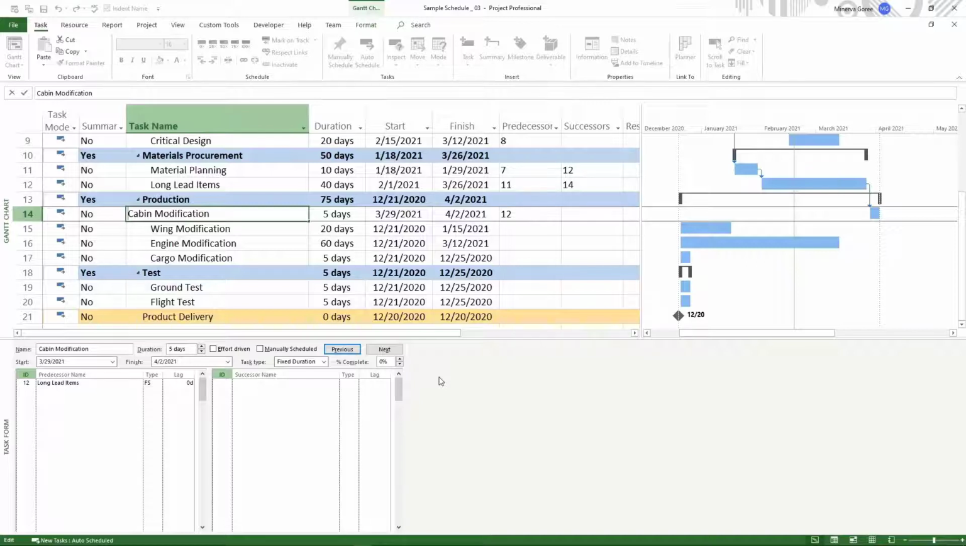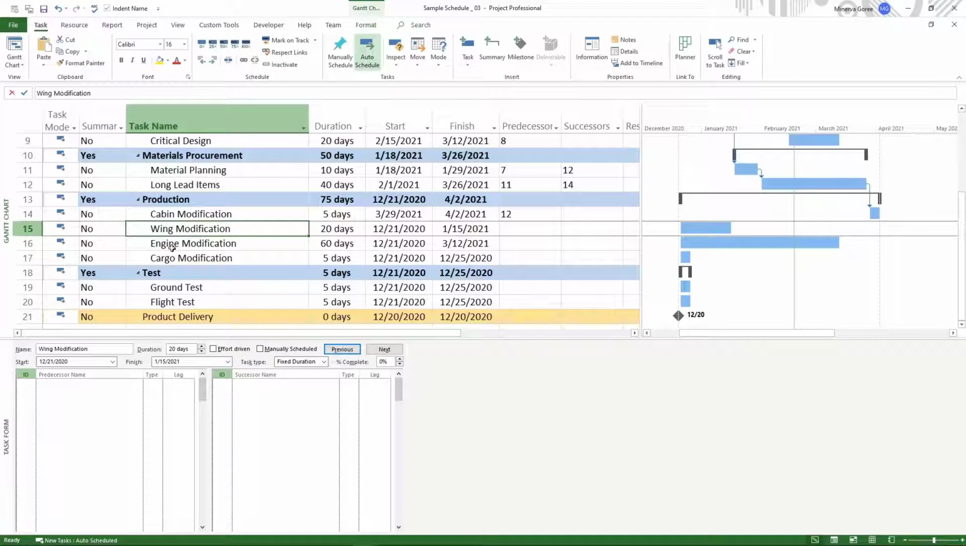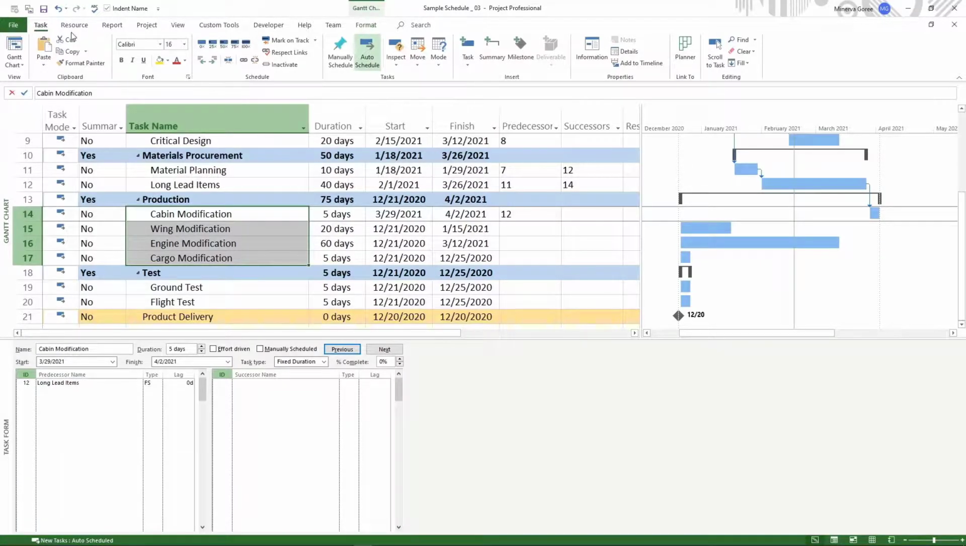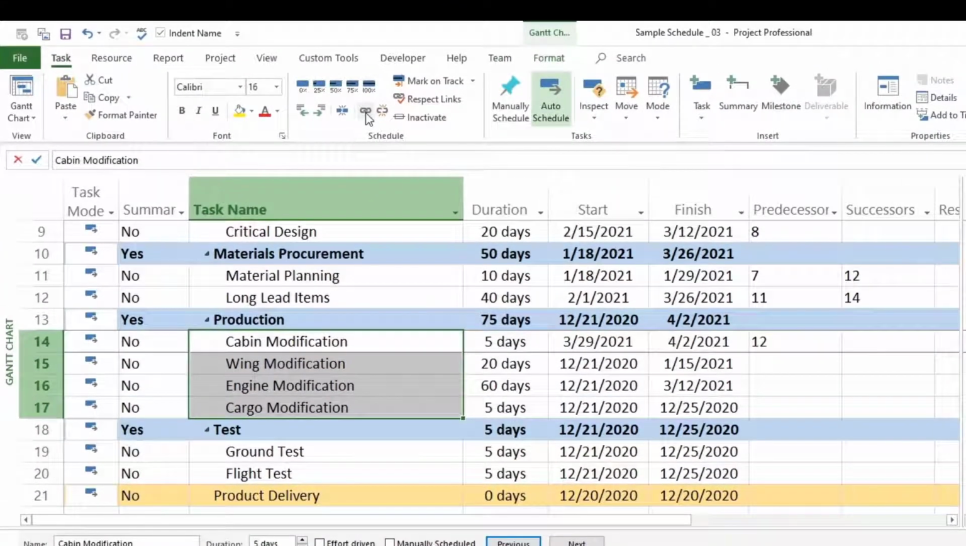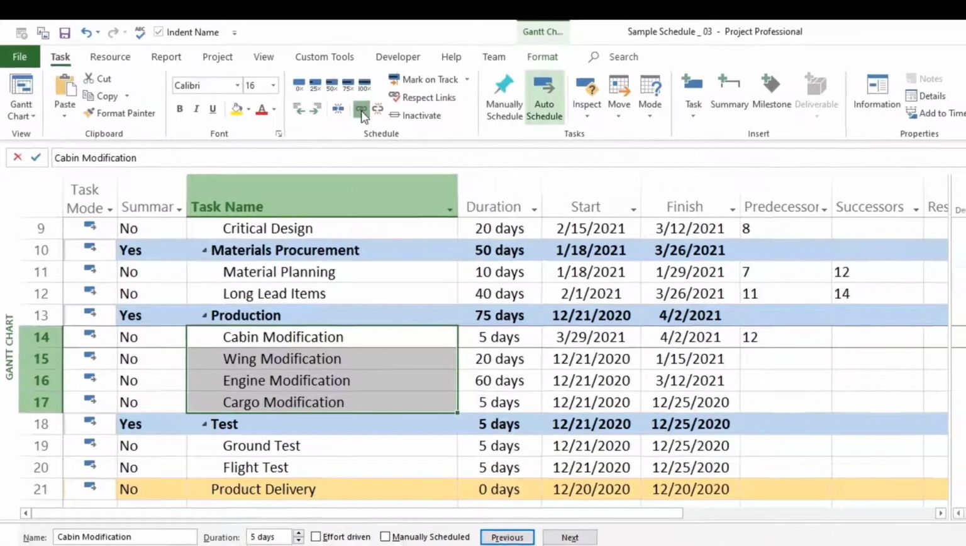Your schedules should have more than 85 to 90% of finish-to-start link types. But this schedule is going to have all of them, because we're keeping it simple. And then we're going to decide that all these production tasks are going to cascade one after the other. They're going to waterfall. So I'm going to select them all and go up to my Task tab and click on the link icon.